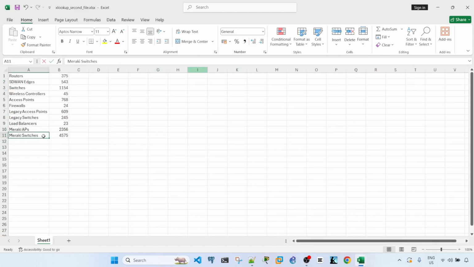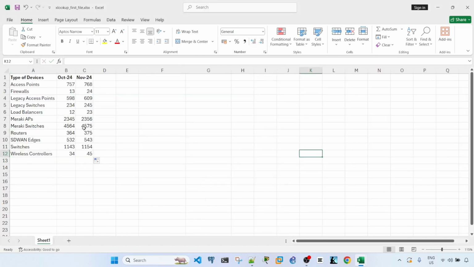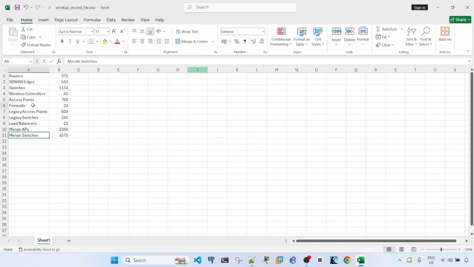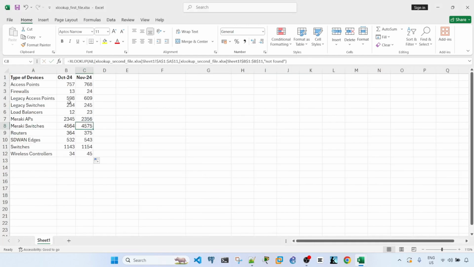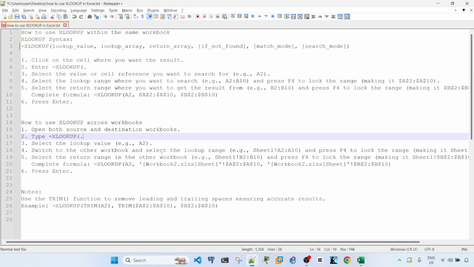If you double check, this should be correct. Let's say Meraki switches for November, it is 4,575. Yeah, that's correct. And how about firewalls? Firewalls, it has become 24. Yeah, correct. Okay, so let me just go back to the steps here.